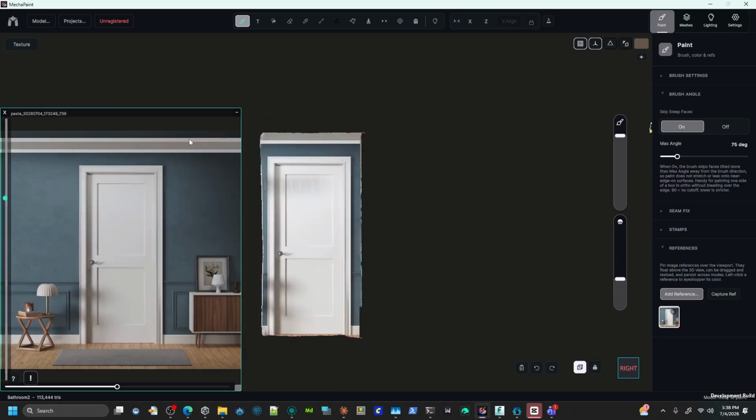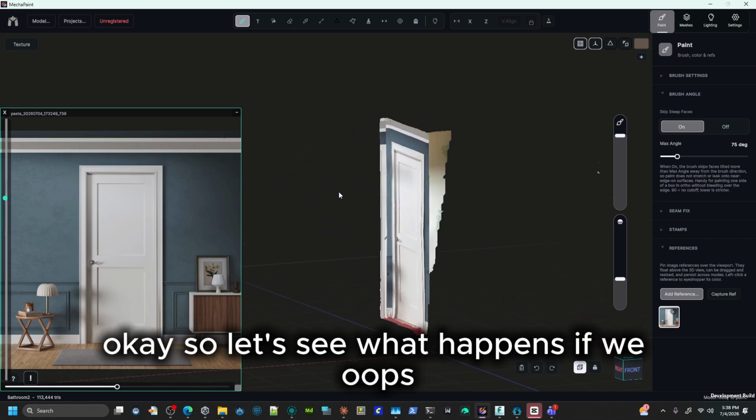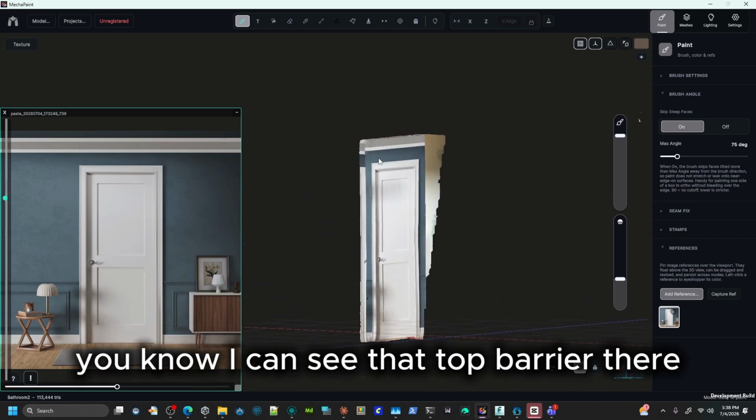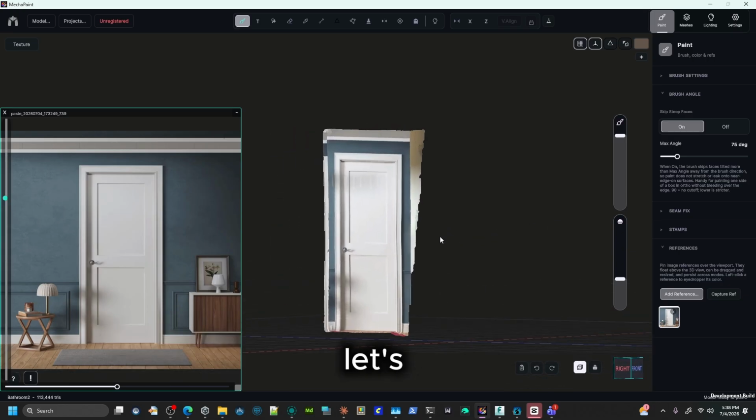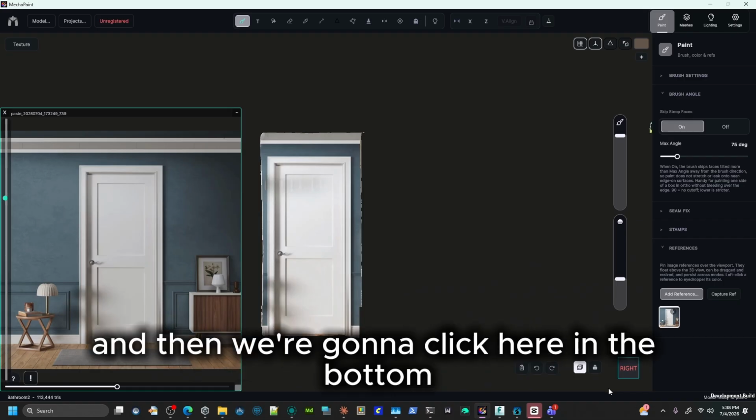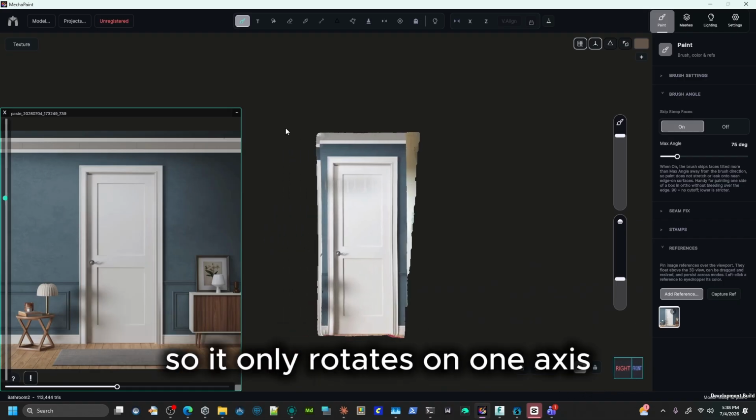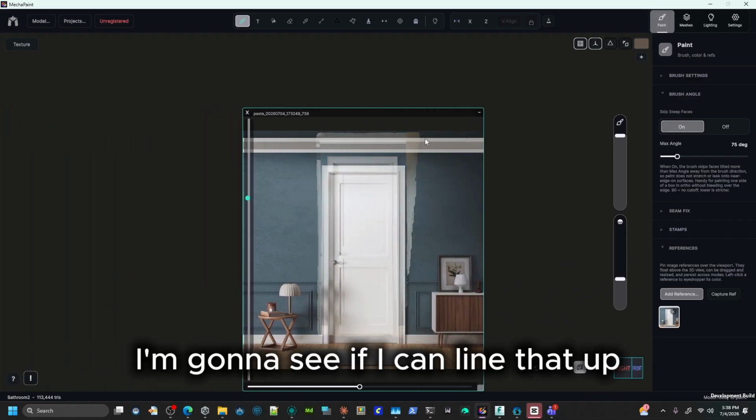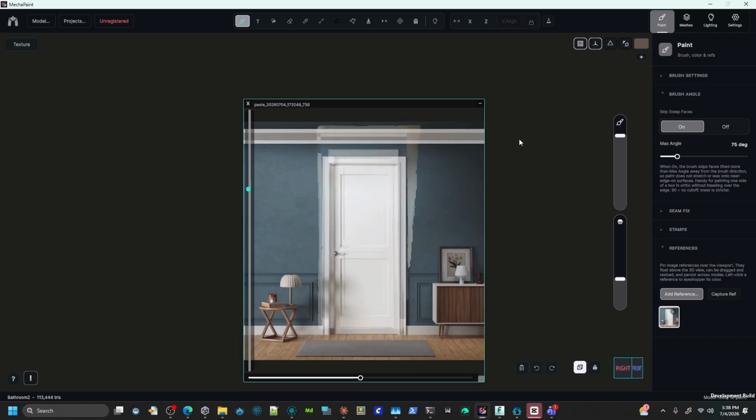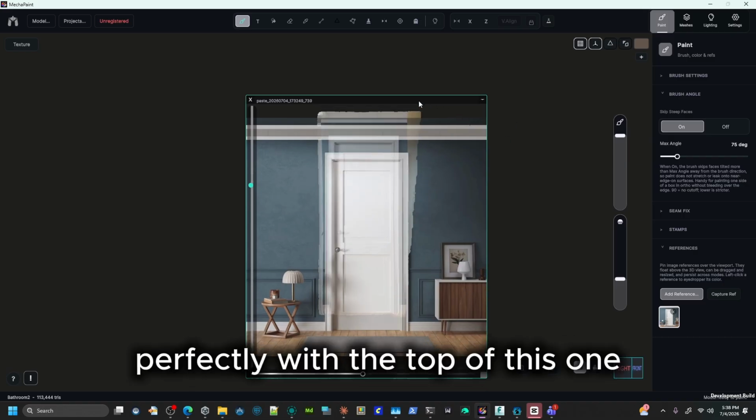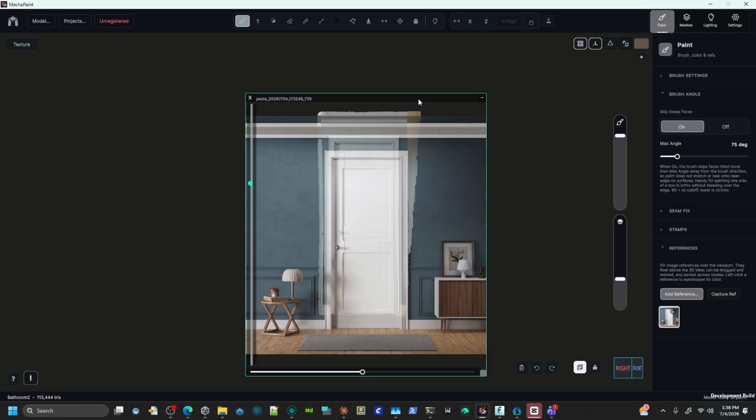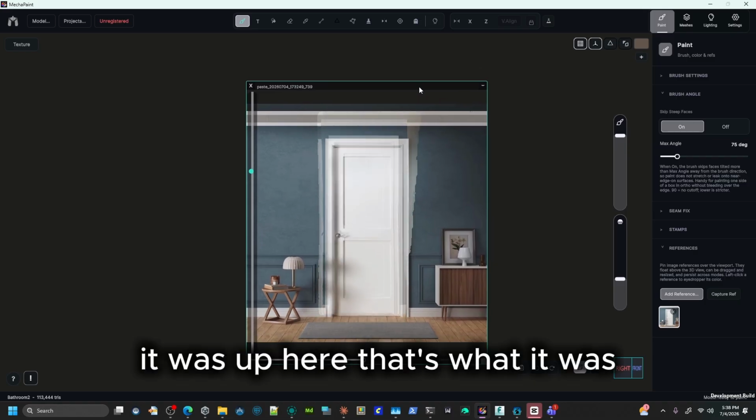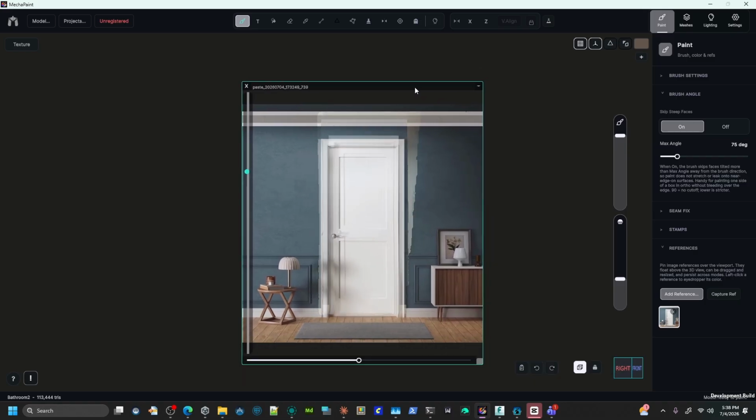Very nice. Okay, so let's see what happens if we, oops, you know, I can see that top barrier there, the border there. Let's do something about that. We're going to click on right, and then we're going to click here in the bottom so it only rotates on one axis. And we're going to just go like that. I'm going to see if I can line that up perfectly with the top of this one. Or near perfect. There we go. But then our door isn't in the frame. Oh, it was up here. That's what it was. I see.